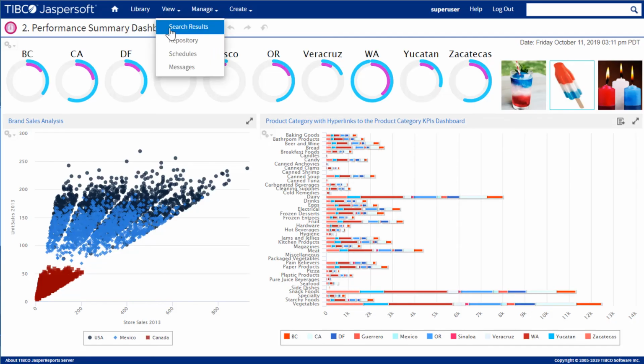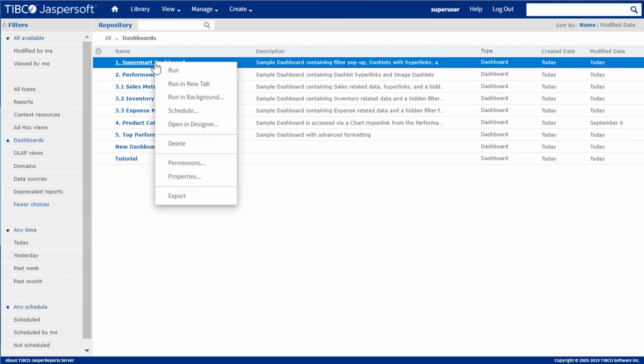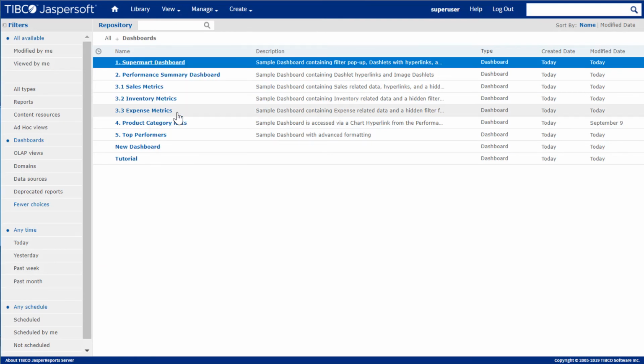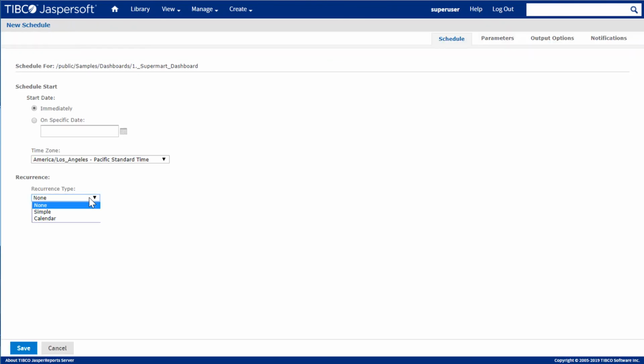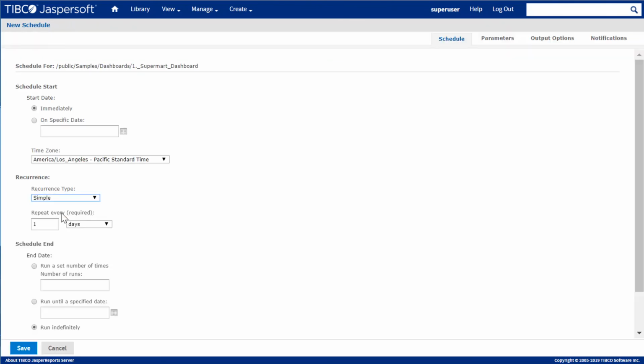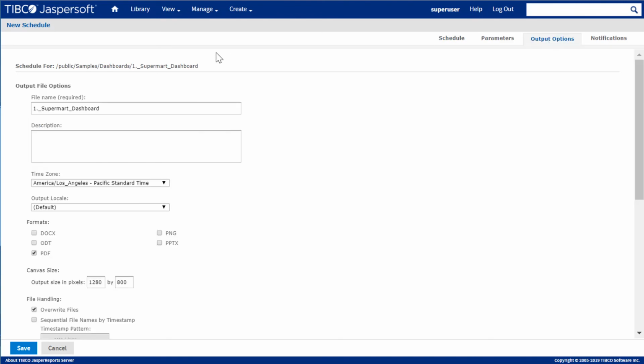Let's go back to the dashboard list page and take a look at scheduling. When you right-click on a dashboard, you will see the schedule option. This lets you create one or more schedules on various time intervals, set filter values, and set output options. The dashboard is output as an image that can be embedded into various formats. The dimensions of the image size are controlled by the canvas size setting.